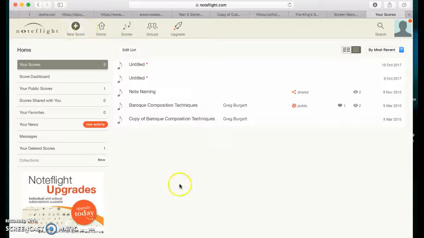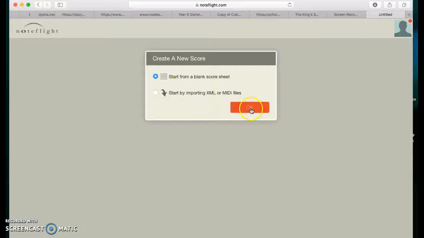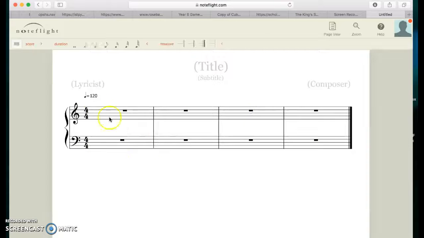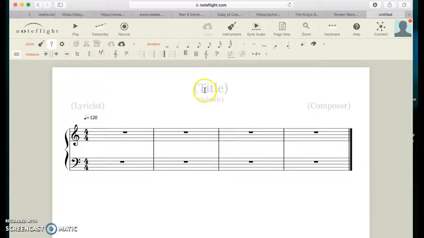What we want to do now that we're here: everything that you will have done in Noteflight will be here in this particular landing page. I've got a couple of scores here I've already done before. What we want you to do is click on new score for the moment, and it'll take you to a brand new score. So we click on start from a blank score sheet, and it'll take you to this page.